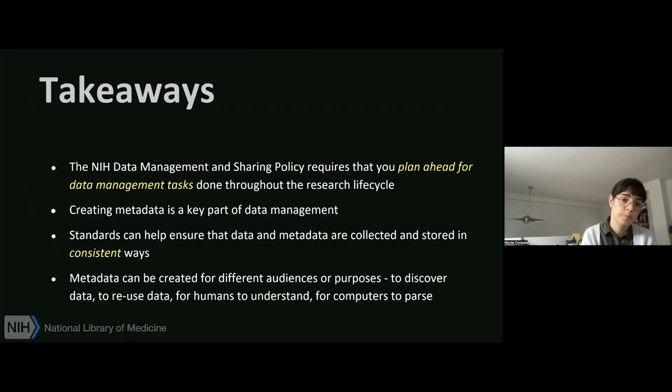Next slide. Now I want to just end quickly on takeaways before I go on too long. The NIH data management and sharing policy really requires that you plan ahead for your data management tasks and that you document that in the data management and sharing plan. And that as a part of all of this data management, creating metadata is a really key task. Using standards in the creation of metadata and in the creation of data helps us make sure that everything is done in consistent ways, and it allows us to make use of data across different projects in different institutions.